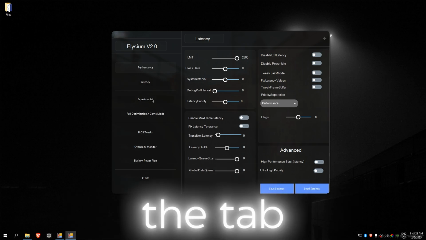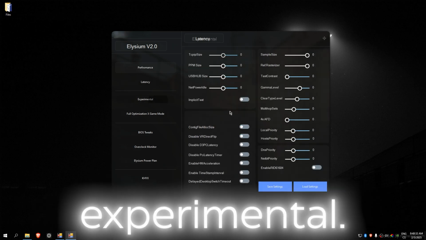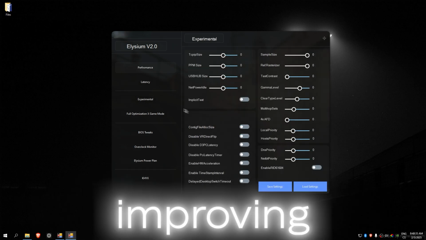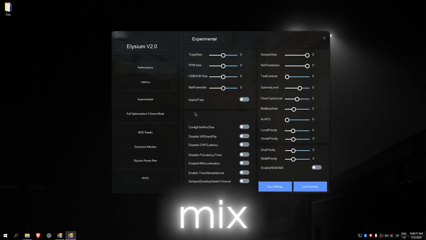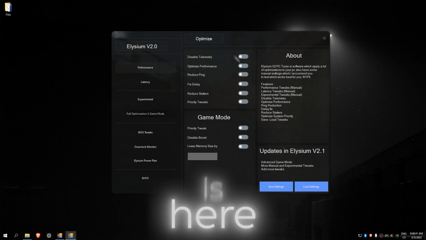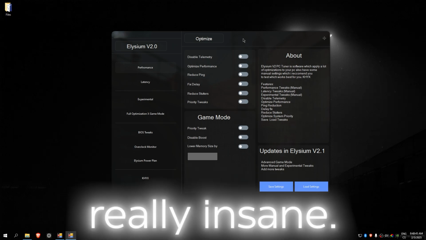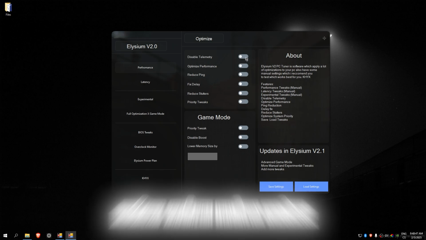Now you will see the tab where I'm showing the best settings. Experimental, these tweaks are improving FPS and latency. This is like a mix, but I recommend you test them. And here are the 2025 tweaks, which is really insane. Like only here there are like 1000 tweaks.